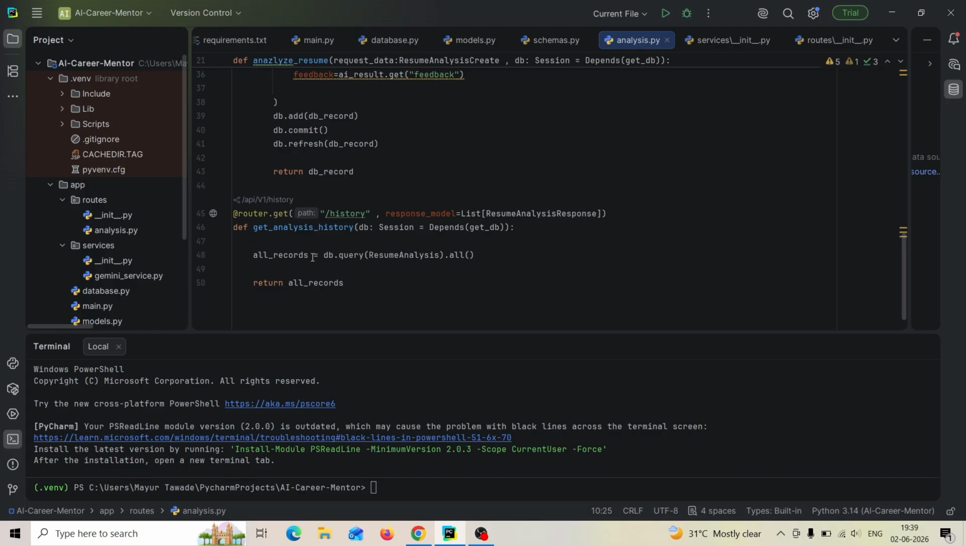You can think of this like opening a cabinet and asking for every stored document. Next we simply return all the records. Because we already configured the response model correctly, FastAPI automatically converts these database objects into clean JSON responses.